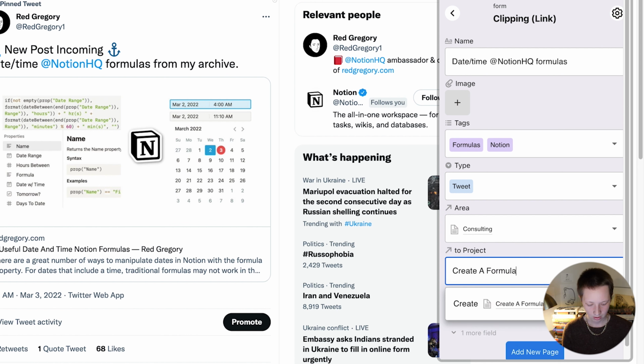Now let's go back to Notion. You'll notice that it has populated inside of our Clips database. Open it up. And all of those properties have been filled out appropriately. And yeah, it's pretty cool. So if we go to areas, we now have a consulting area link. And in web clippings, it's giving us that clip.